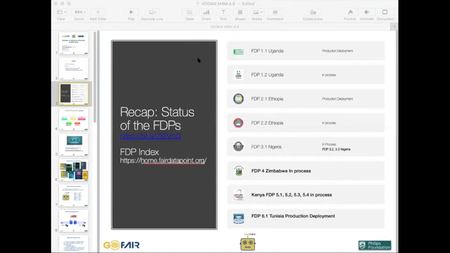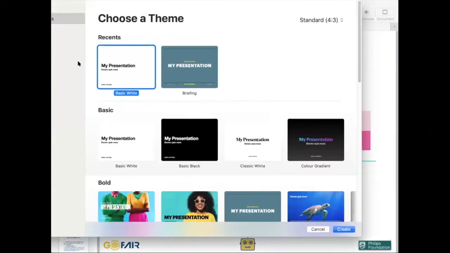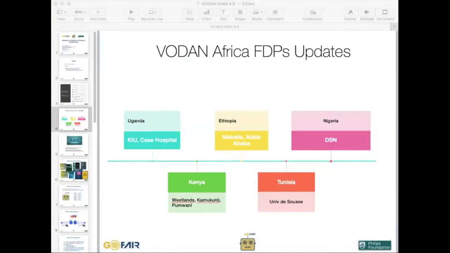I didn't actually tell the country coordinators, but I have been in touch with them, and also looked at the home page. And I can tell, if you can go to the next slide, Eric, so that I can give the status update for the country FDPs. So presently in Uganda, we have the KIU FDP, which is installed and running, and you can actually find it online. It's now running on a server and accessible over the internet.